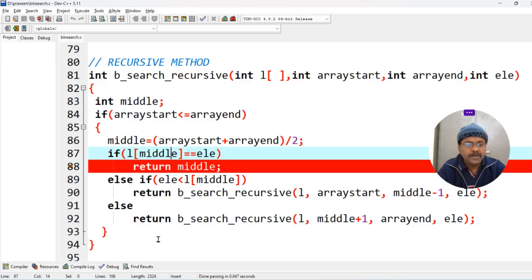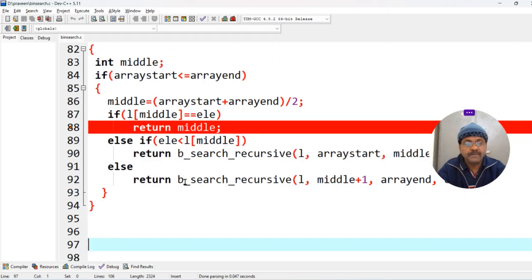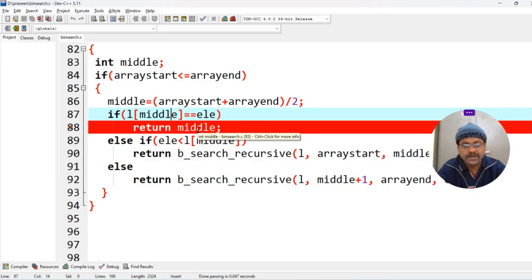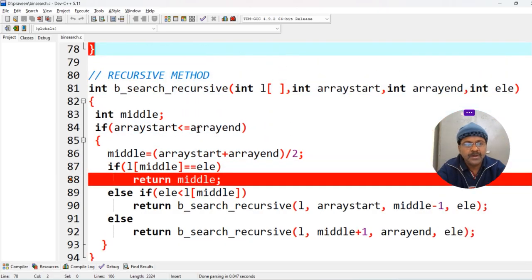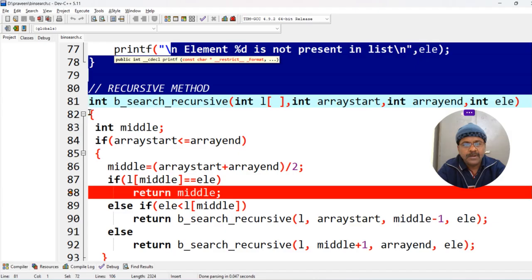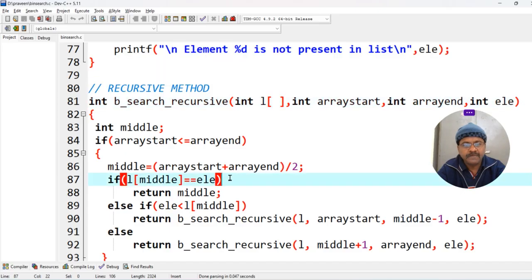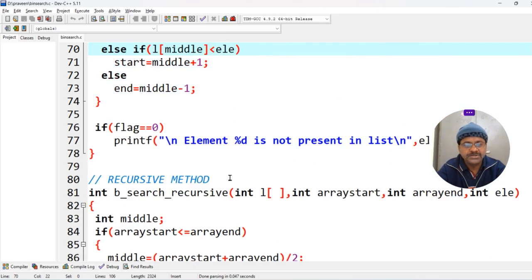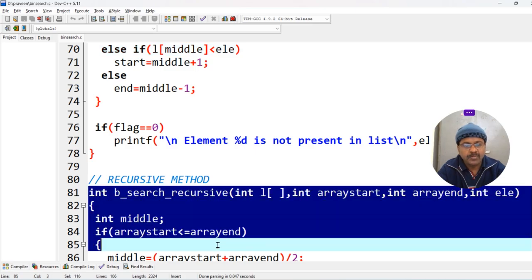Then we will go back. For example, if that key element is not there, we won't find anything. If we find that middle element as the key element, then we return that, which is of integer type. You see here, it's returning an integer type. Next we will go back to our main function with the return value. This is the body of the function.